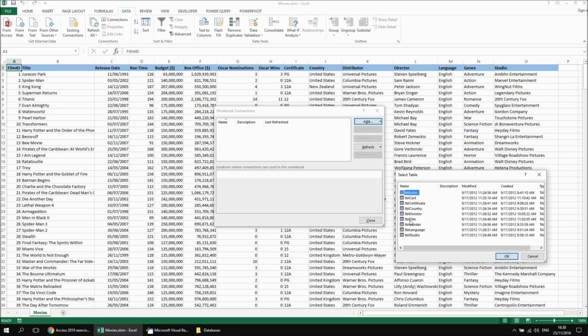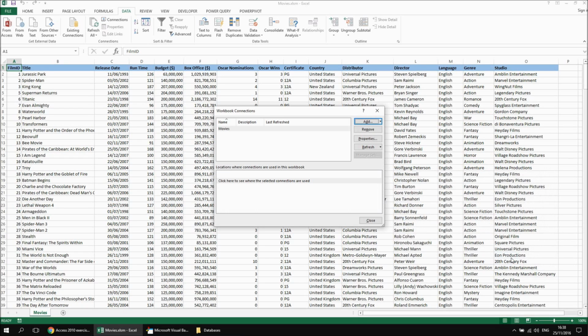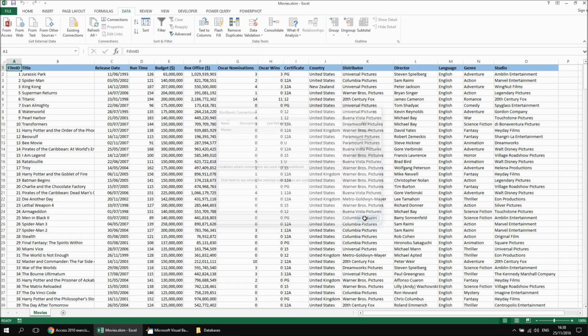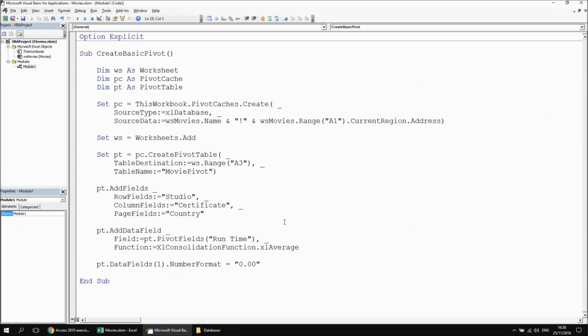So I'm going to choose my film table, which is called TBL film, and if I select that and click OK, I'll have a new connection called Movies available. And having done that, I'm just going to close down that window, and then I'm going to use this reference to this Movies connection to create the code that will connect to my Access database.